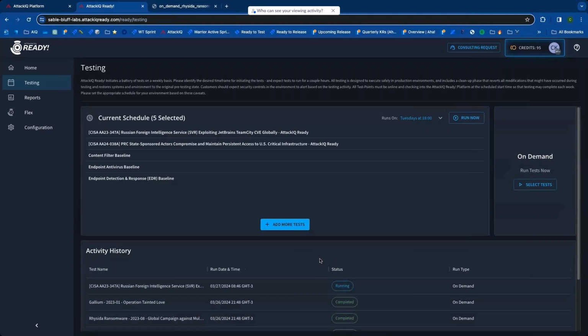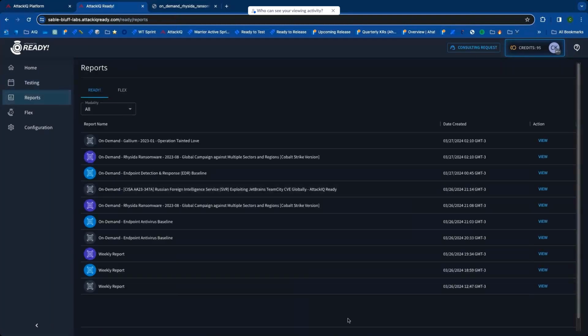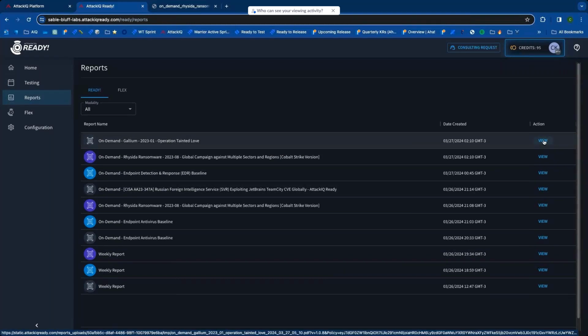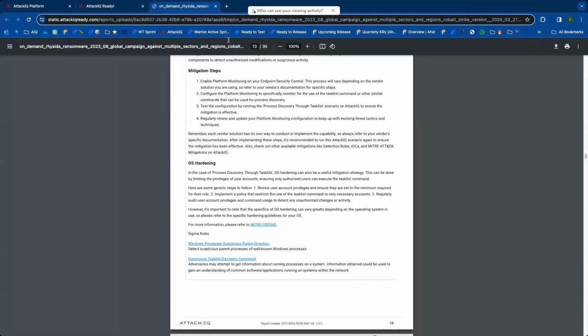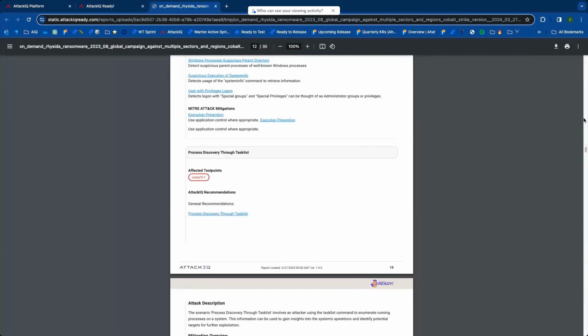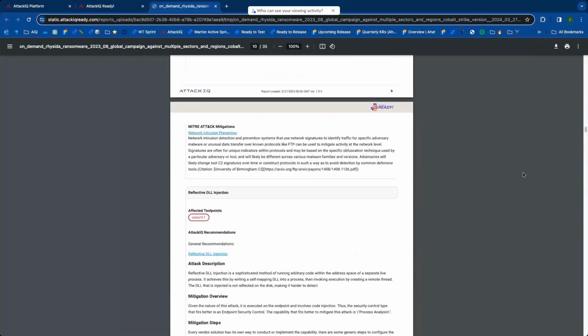Now, talking about reports, where do we see reports? The reports area is where you go to visualize all of the reports that Ready produces for you, both from on-demand reports and from the weekly reports that run week after week. To view reports, you'd simply click on view. And then you get your report, and I'm going to show you one that I have produced before. Let me go to the top here.